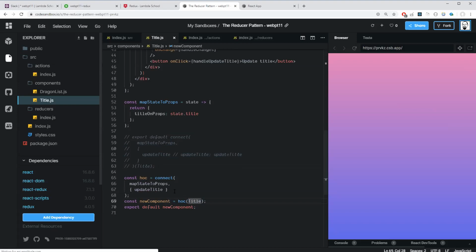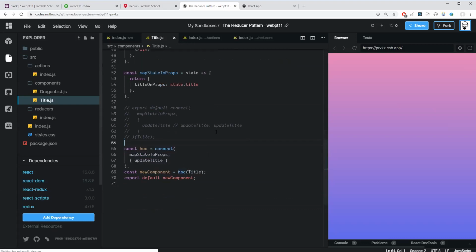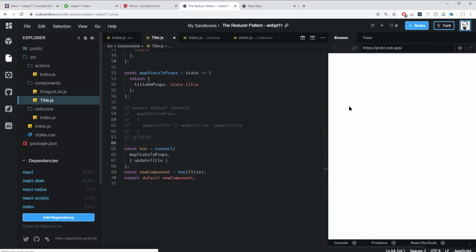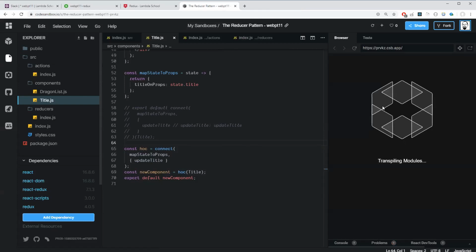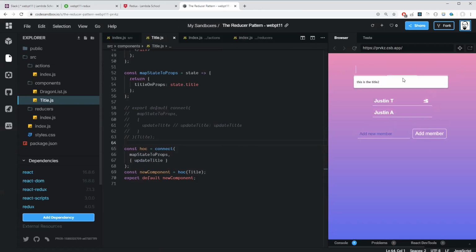And then this higher order component call then returns back. So all of this will return back a new component that we are just exporting. Down here, we're calling that, and then we're exporting it as default, and it's going to operate exactly the same. Oh yeah, I'll be erroring over here. Got to close that. There we go. Going to execute just exactly the same.